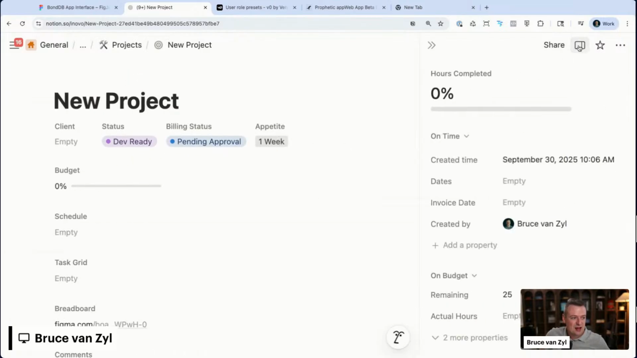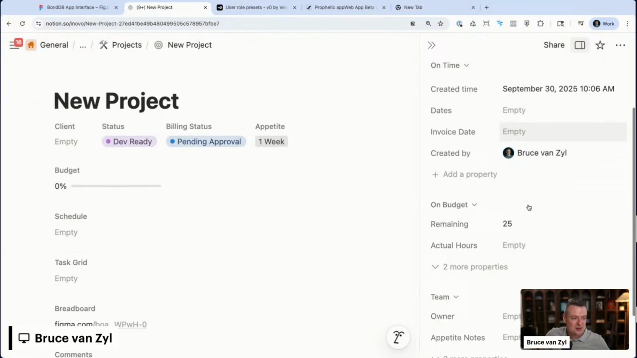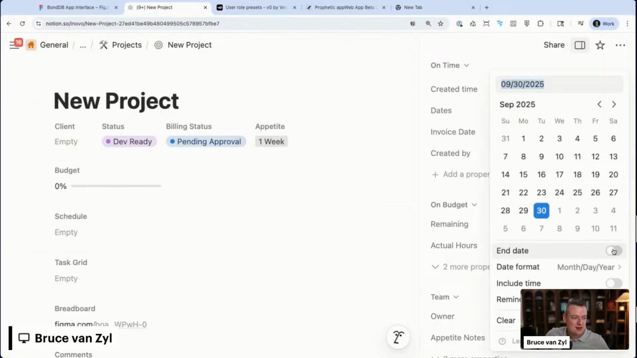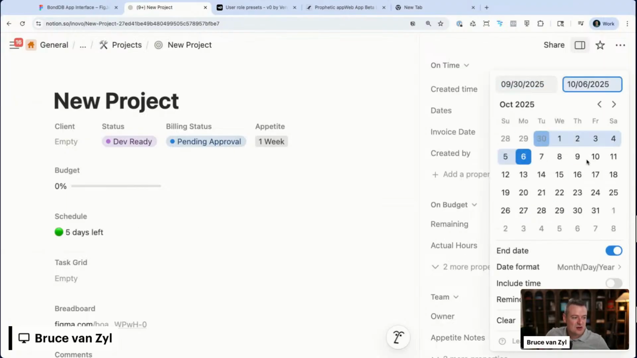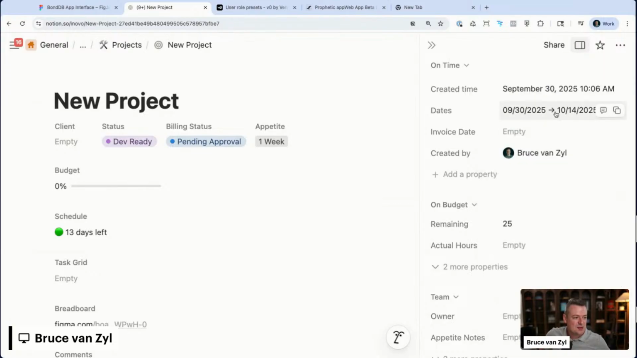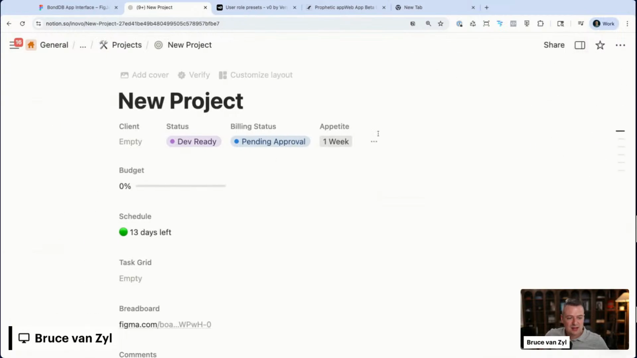And the last thing here, if you slide the sidebar out, you can hit the dates here and add the end dates. Let's say we start today and we'll end in 2 weeks. Once you set that start and end date, your schedule will show you what's going on. So you can see that, hey, we have 13 days left in this. And the budget will also start syncing immediately once you use Toggl. You'll actually see that budget start to fill up based on the hours.